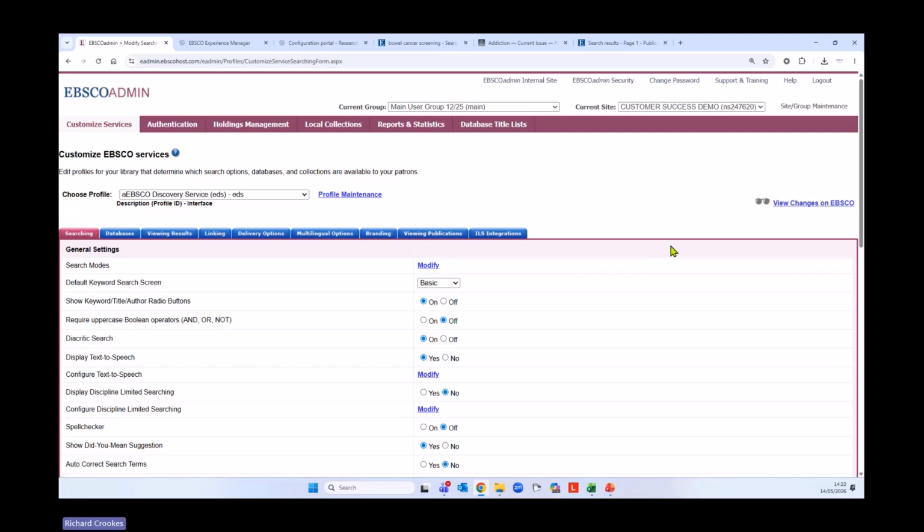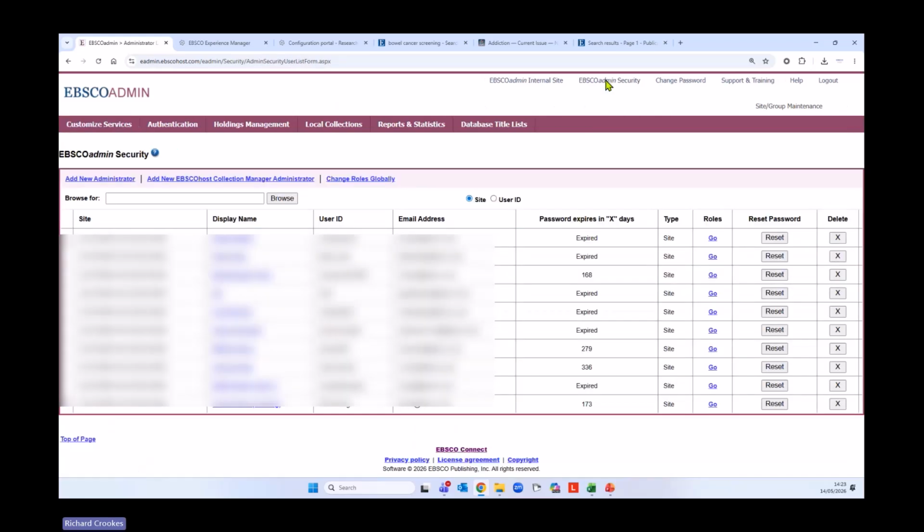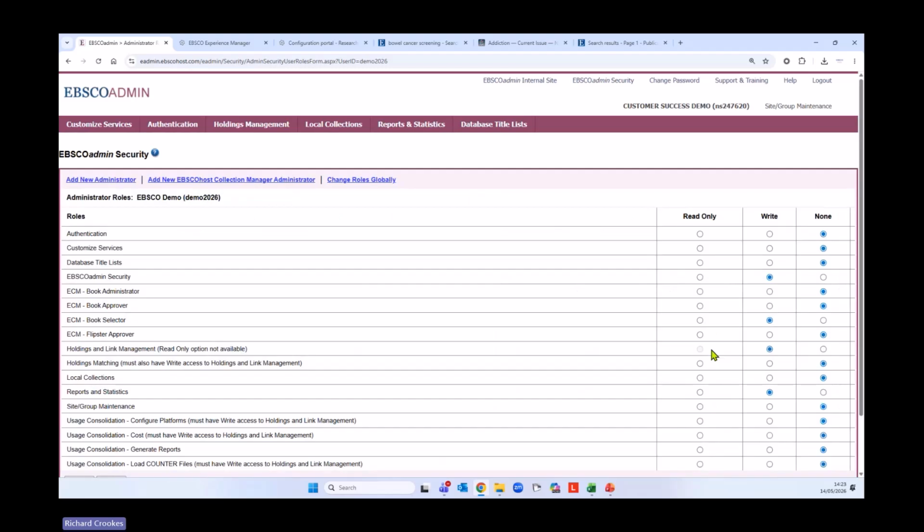Okay, so we're now going to go to EBSCOadmin security. This is important, just to highlight where you can access the various elements of EBSCOadmin. So I've got my colleagues here from customer success, and we'll go into one of these accounts here. I'll go to this one, the demo one, for the roles. And for any administrator, they will have certain roles. You may be the lead administrator, the site administrator, in which case you probably have write access to most of these roles, including authentication, customized services, and of course, EBSCOadmin security, which also means that you can delegate other administrators as well.